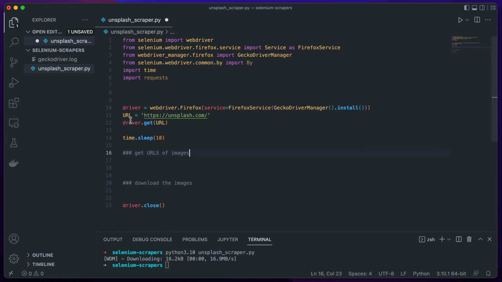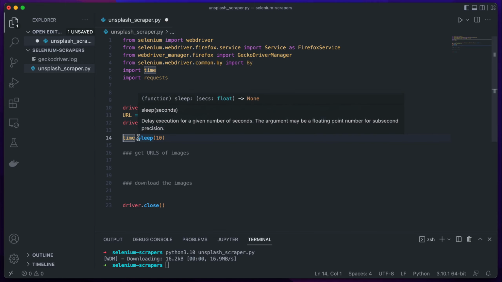Now let's tell the driver to get all elements with that XPath, and for that we use the find_elements method. Let me first comment this out because we don't need it for now at least.